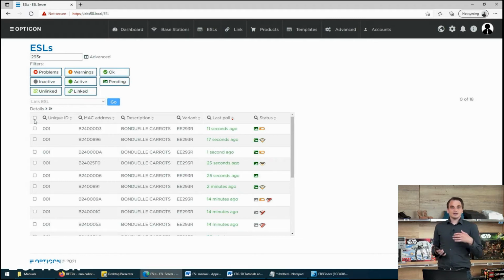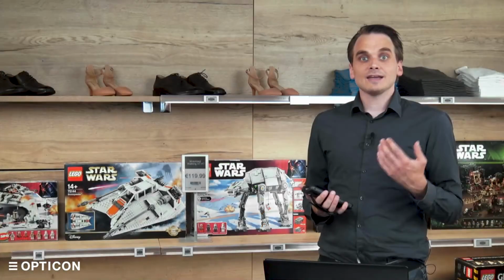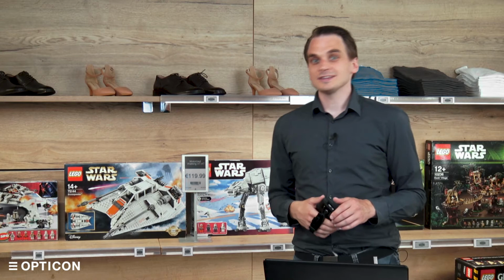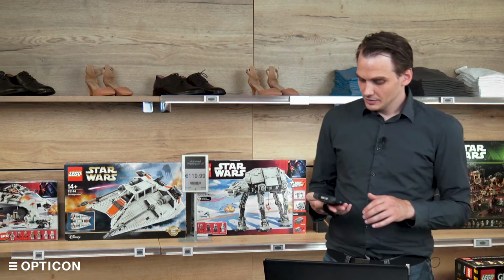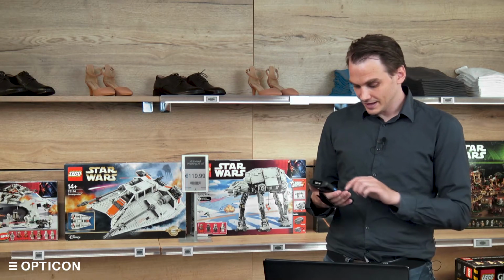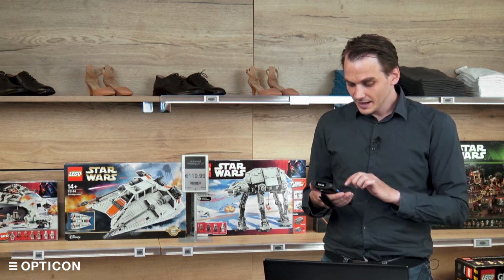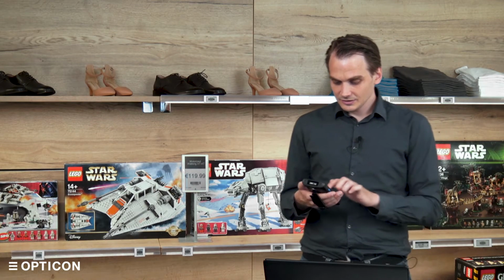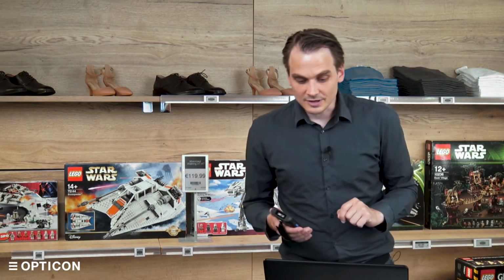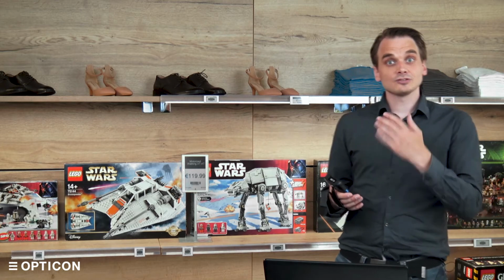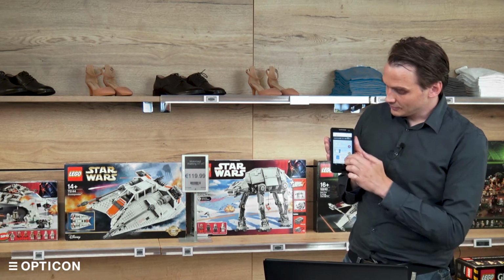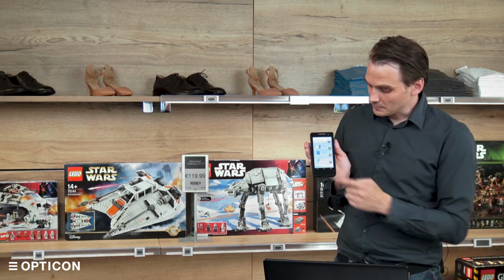Since the ESL Server software has a new web-based interface, any device that is on the network can connect to it. So I've got here one of our handheld scanning devices, and I've connected it to the same network that the EBS-50 is on. I surf to the EBS-50 and I get the interface, but on my phone.